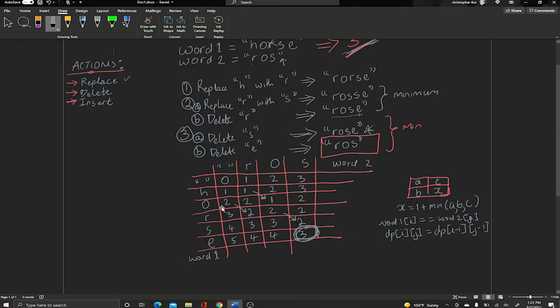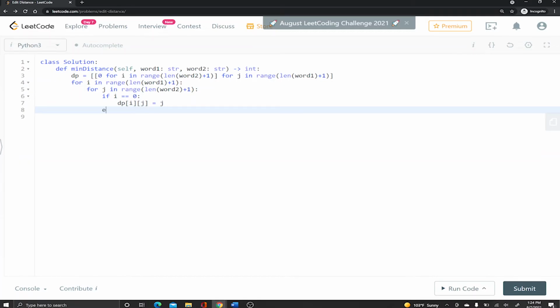And in the case of i, 0 index, 1, 2, 3 is just equal to the number of indices, just like we wrote up here, plus, again, we have the empty guy right here. Similar case in our elif statement. Elif j equals 0, dp of i j is just going to be i. Okay, reverse. So this is straightforward.